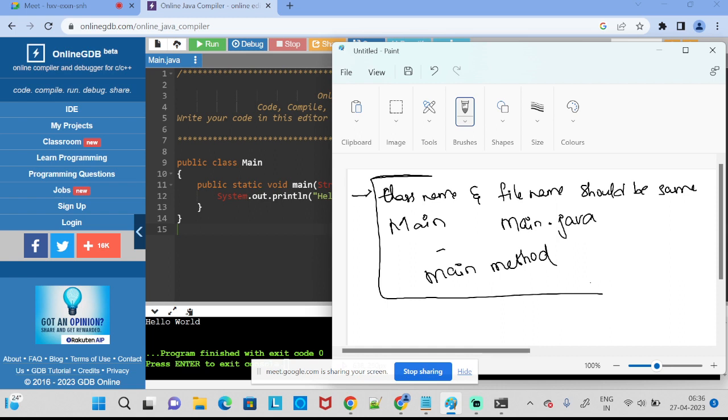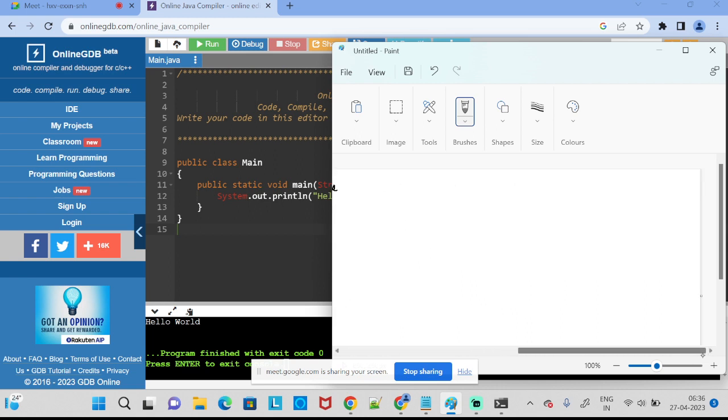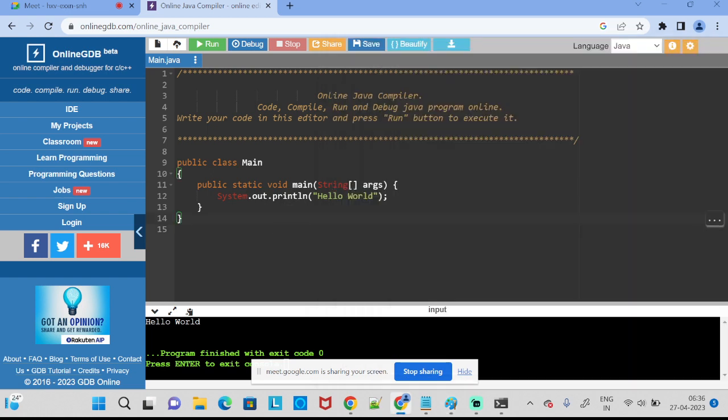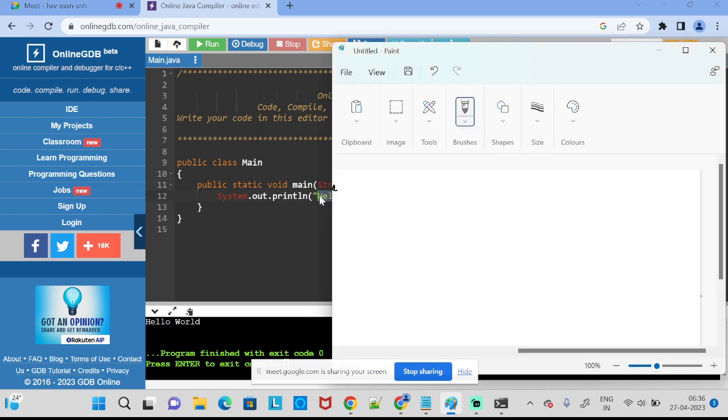Okay, and here what is it printing? Hello world. Yes, hello world. It is going to print hello world because what we write in quotes and end with a semicolon, whatever we write in the middle, it is going to print. Okay.